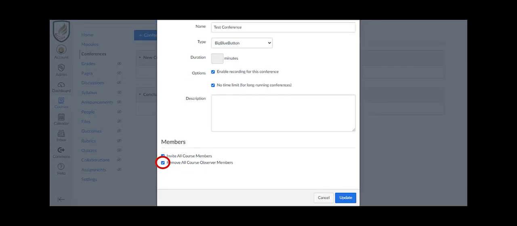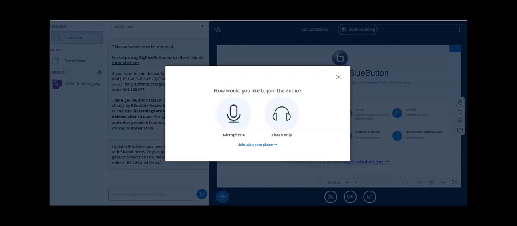Finally, check the box at the bottom to remove all course observer members. This will prevent parent observers of your course from getting a notification of the conference and crashing your class meeting.